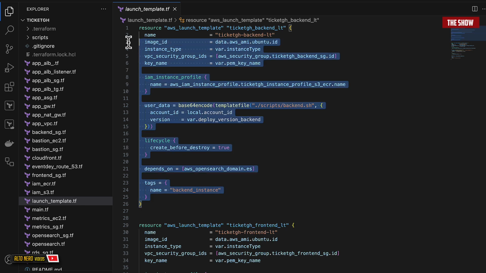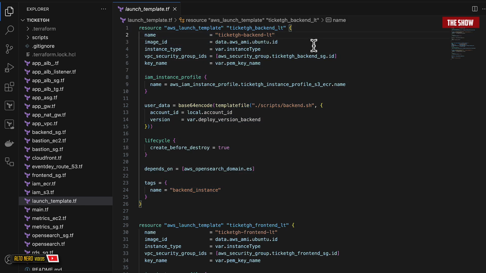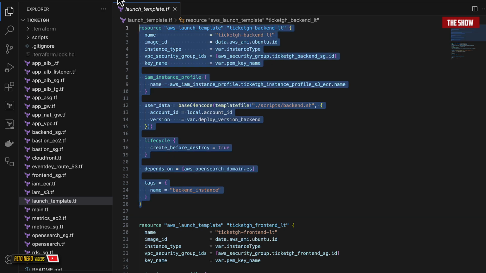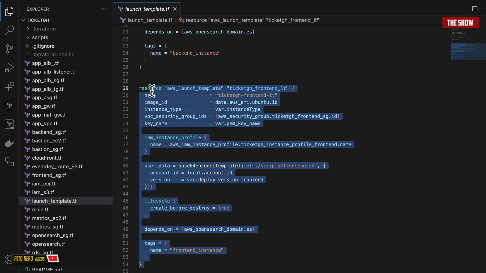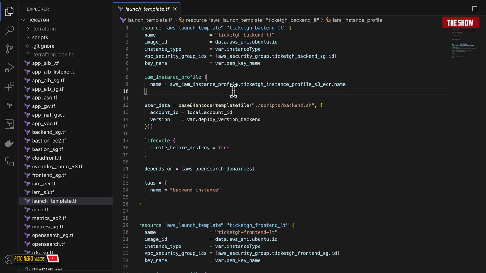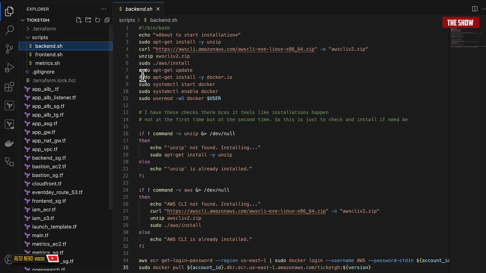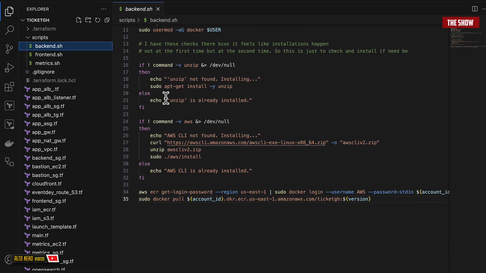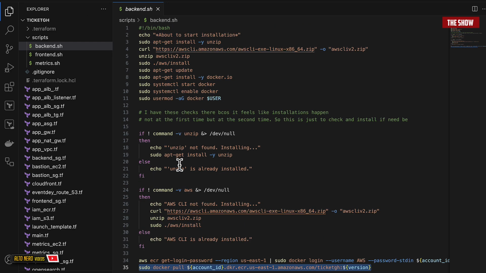What I have over here is a launch template, which is essentially something that I need if I want to have auto scalers. So I have a launch template for the backend, and I have a launch template for the front end. When I create an EC2 instance for the back end, I run this script called backend.sh, which allows me to install some stuff on the EC2 instance and also pull the image that I want. It was fun learning this and doing it, but that's what I have over here.